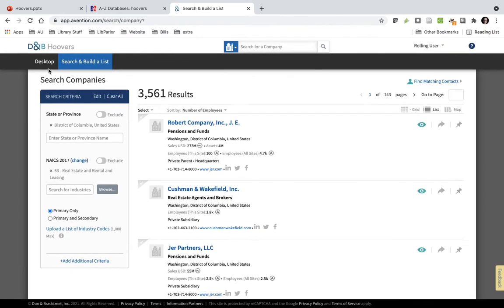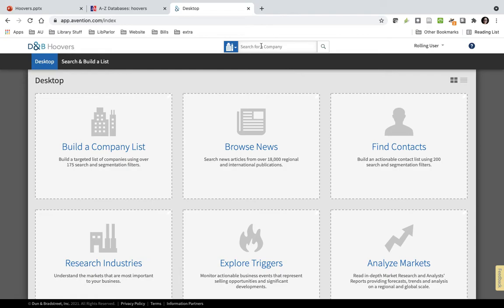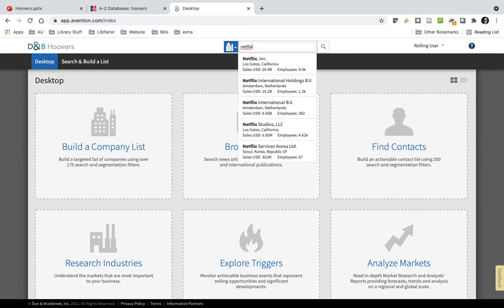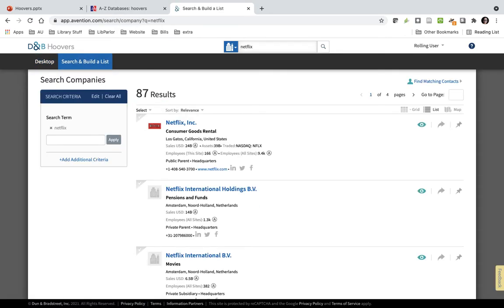The other way that folks tend to use Hoovers is to do direct company searches. And that company search is located at the top, making it really easy to find and easy to use. If there is a company that you'd like to focus on, you can run the name of that company in the search. Hoovers will give you a list of not only the parent companies, the headquarter locations, but also all of their subsidiaries. And for international companies, the headquarters and subsidiaries across the globe.